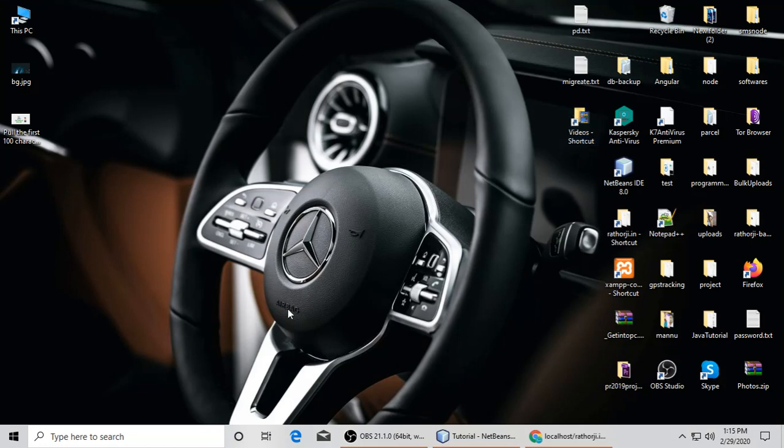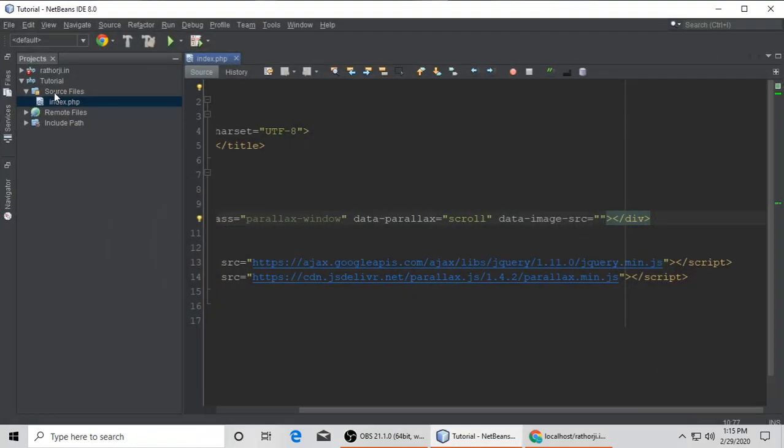I already have an image, bg.jpg, on my desktop. Let's copy this one and paste it inside our project. So now we have bg.jpg. We have to set this image as the path of data-image-src. So our image name is bg.jpg. Control S to save.